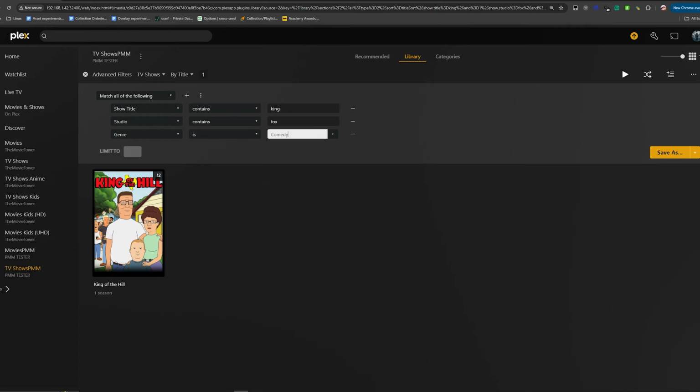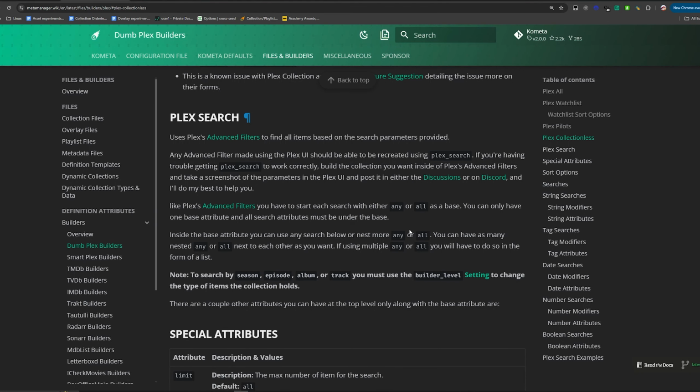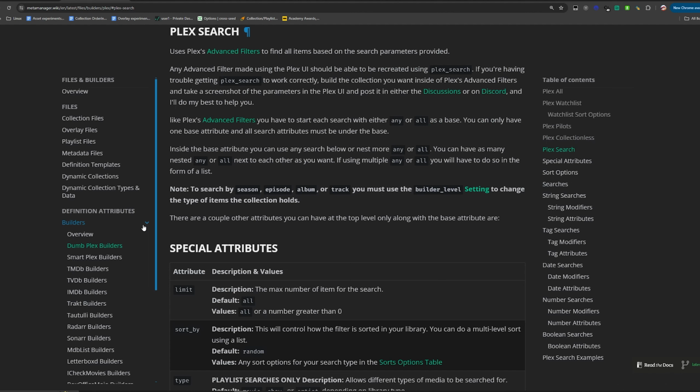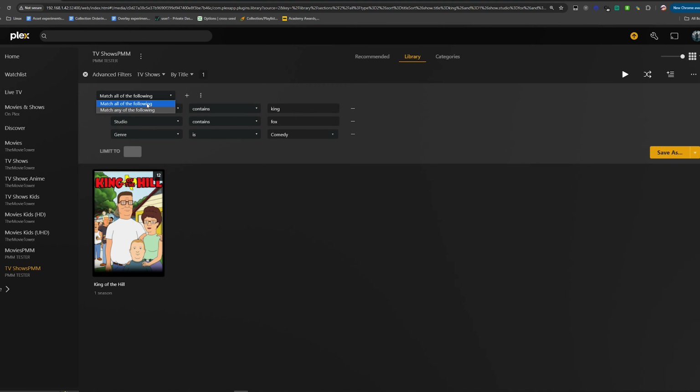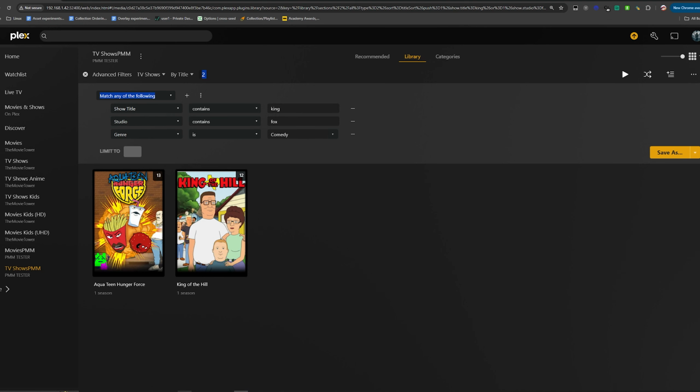So PlexSearch recreates these advanced builders utilizing what is called a base attribute. So you have to start each search with either any or all as a base. So match with all of the following. So all of these must be true to return it, or match with any. So any of these conditions must be true, right? So it could be a show that has King. It could be a show that has genre that is a comedy. It could be a studio that contains Fox, but doesn't necessarily mean it has to be Fox, right?